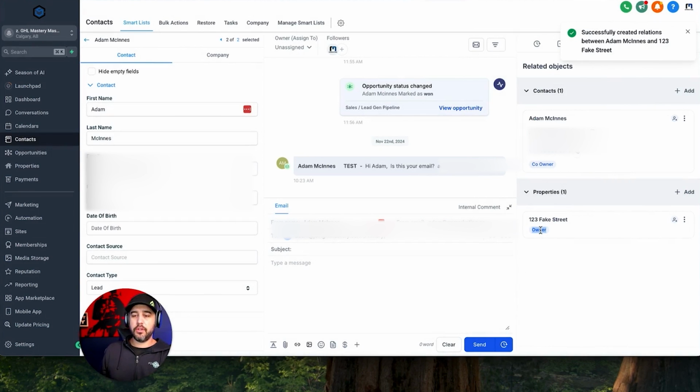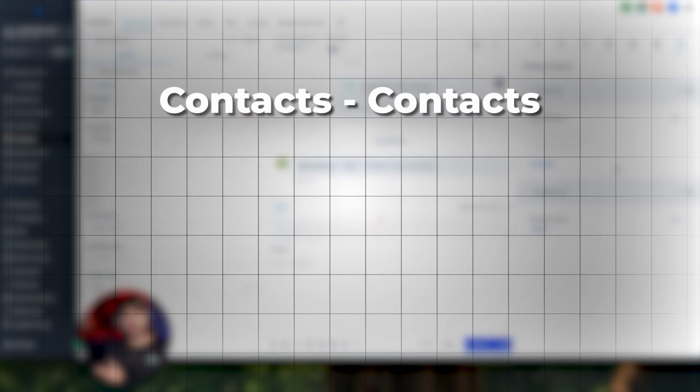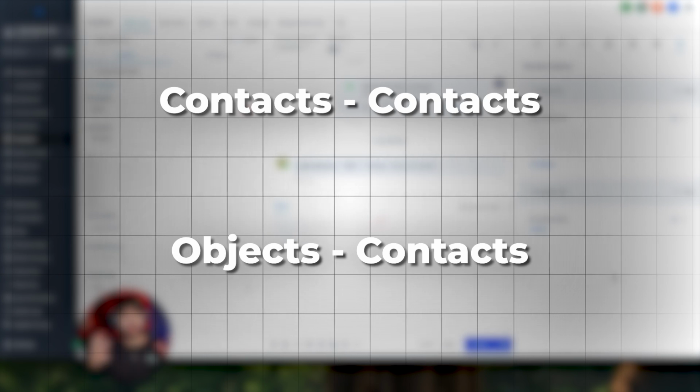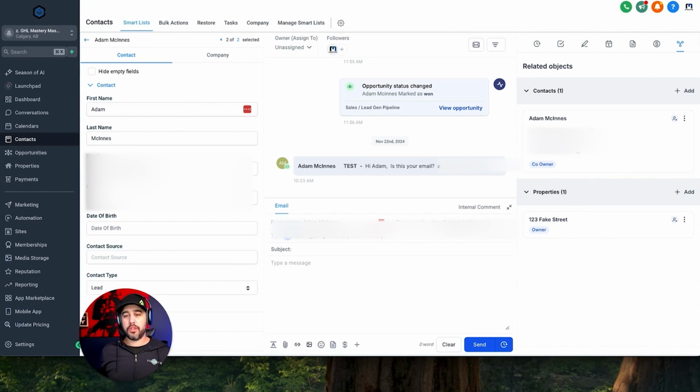Now, you'll notice that I have the owner and I have the co-owner. So I could have created a co-owner object as well for the property and made this Adam the co-owner. So there you go, guys. That's a really quick high-level overview of what you can do with objects. And at this point, your imagination is your only limitation as to what you can potentially do with custom objects inside the CRM. But there's a really quick high-level overview of how you can associate contacts with contacts, and you can associate objects with contacts as well with the custom objects feature inside of Highlevel.